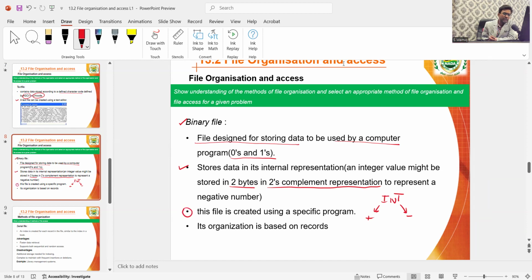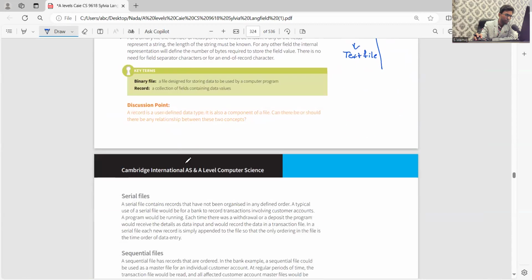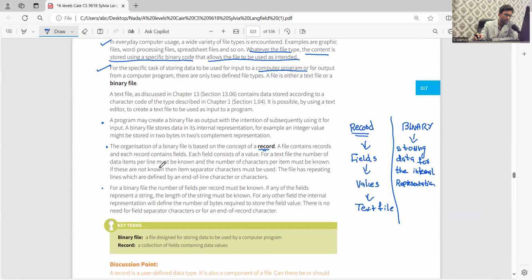The file is created using a specific program, and its organization is based on records. I have just discussed this, so let me take you back right here. And again, for your understanding, I'm going to copy paste this area into your MS Teams as well, so it's quite understandable to you. A binary file is designed for storing data to be used by a computer. A record is basically a collection of fields. Records are done, binary is done.